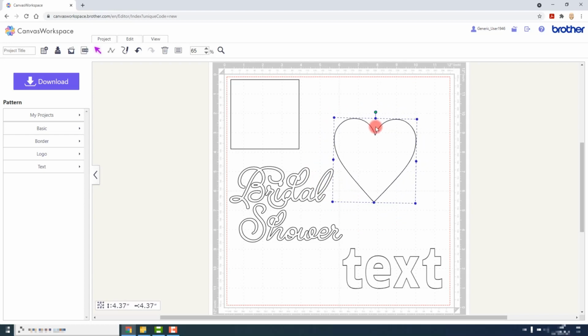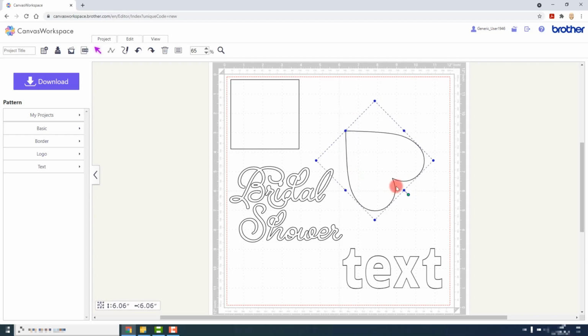Okay, but what about if I need to do it by a specific dimension or measurement? Well, if I select the object, I can move my cursor over the rotation handle, hold down the shift key on the keyboard, click and drag. This will then constrain the rotation to 45 degree increments.